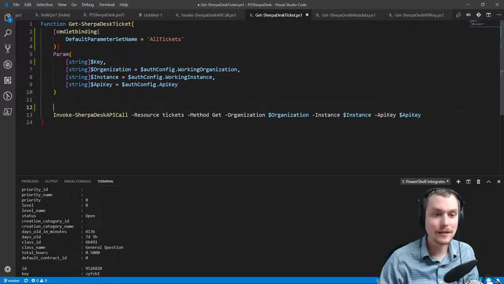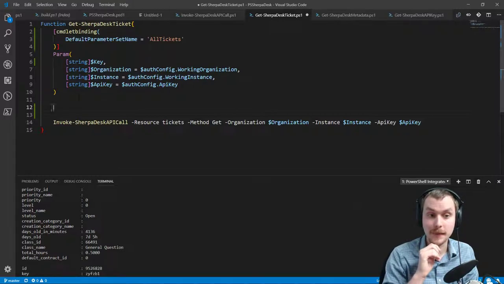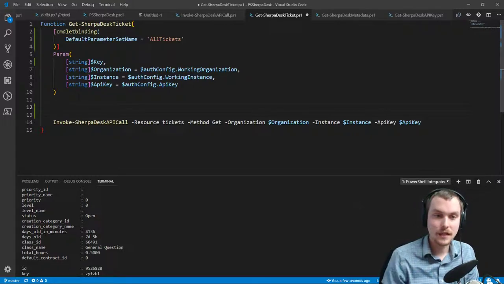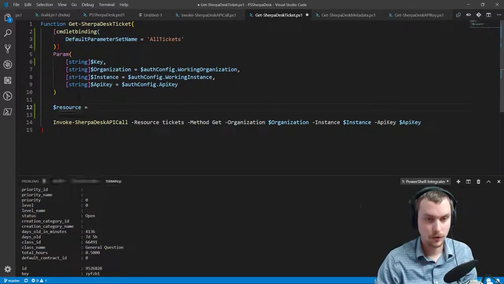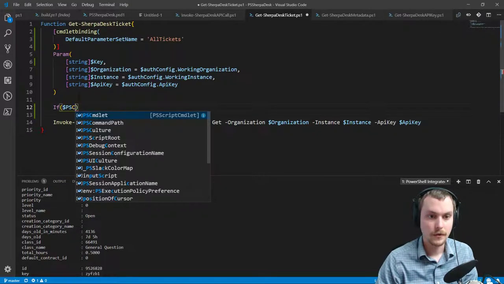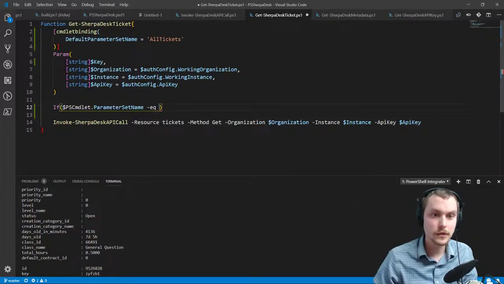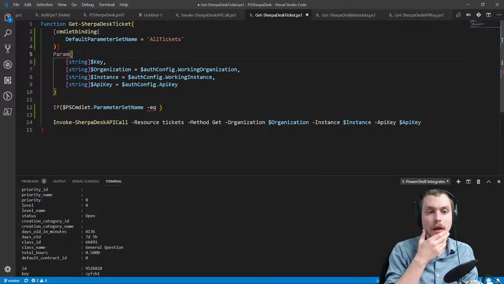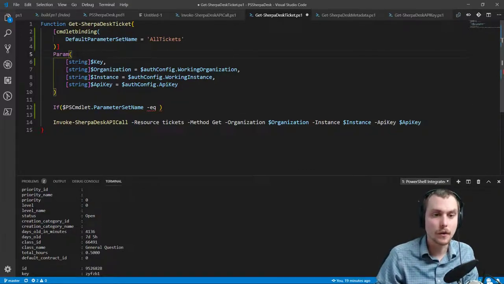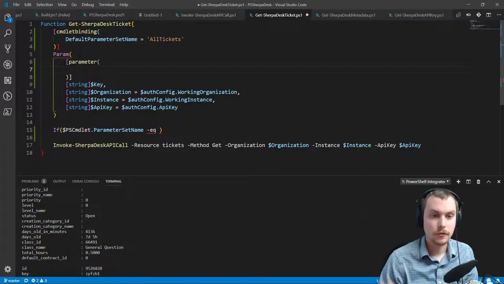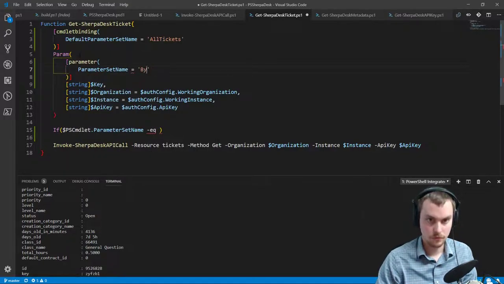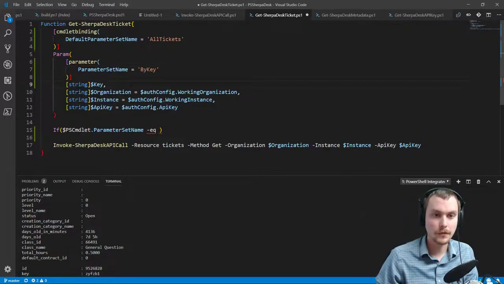And so, in that case, what the URI actually is going to be, so it's still going to be tickets for the resource, but it's going to be slash. Okay, so what we want to say is resource equal, if PSCmdlet.ParameterSetName equals, or wait a second. Interesting. I was forgetting about this as well. So this parameter is going to be parameter set name equals by key. So if the rest of them are all not unnamed, so maybe I shouldn't have that there.